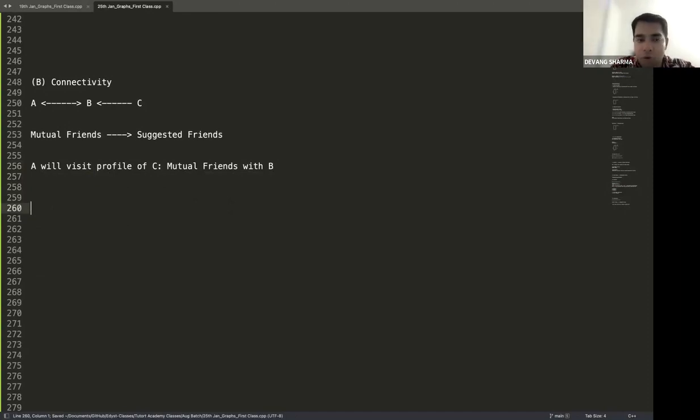Mutual friends or also followed by, whatever that platform is, it will show you that when A and C are not connected, but based upon the connectivity, it can tell you that you have any common friends in mutual. Agree? This is the second use case, which is for connectivity.